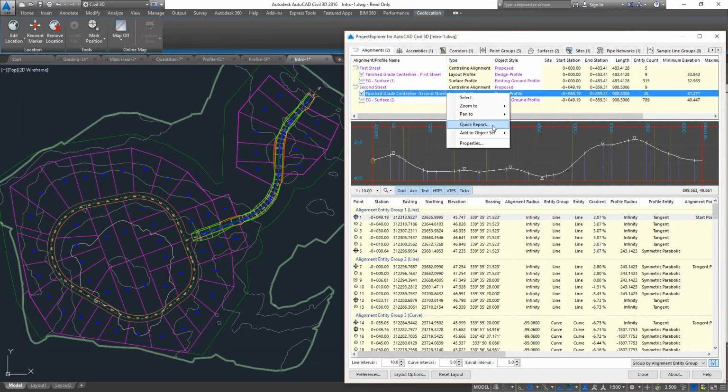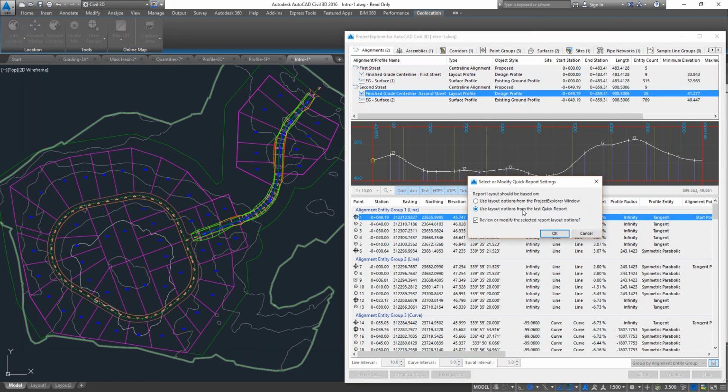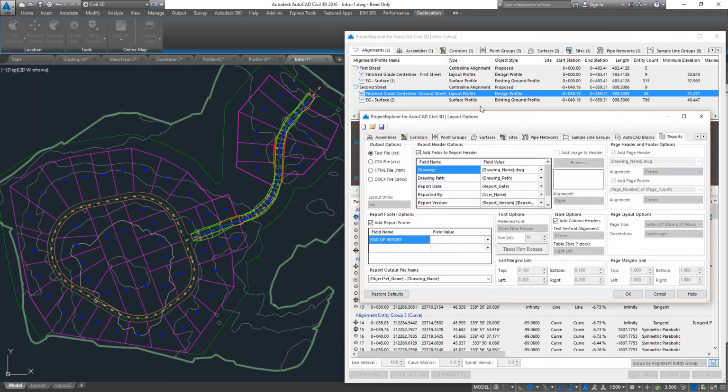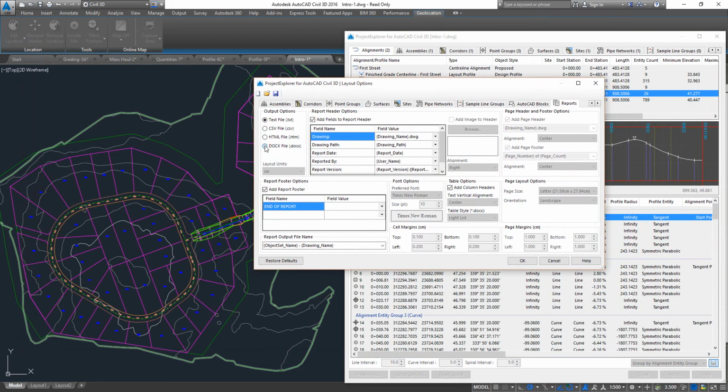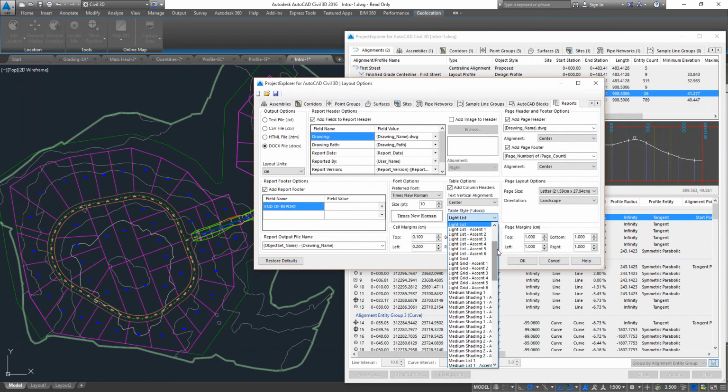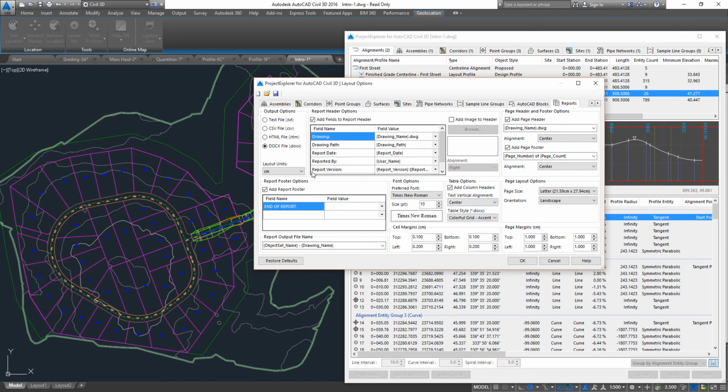I'm going to go back to the quick report option, and this time I'm going to play around with the layout options. First of all, let's change the file type. Let's pick a table style for the Word document that I'm going to create. And I'm going to change the font to something a little bit more interesting. And you can see here that I have the ability to change the page size, the orientation, the page margins, and so on. But I'll leave all of those as they are for the time being. What I will do, though, is add an image for my company to the report header.